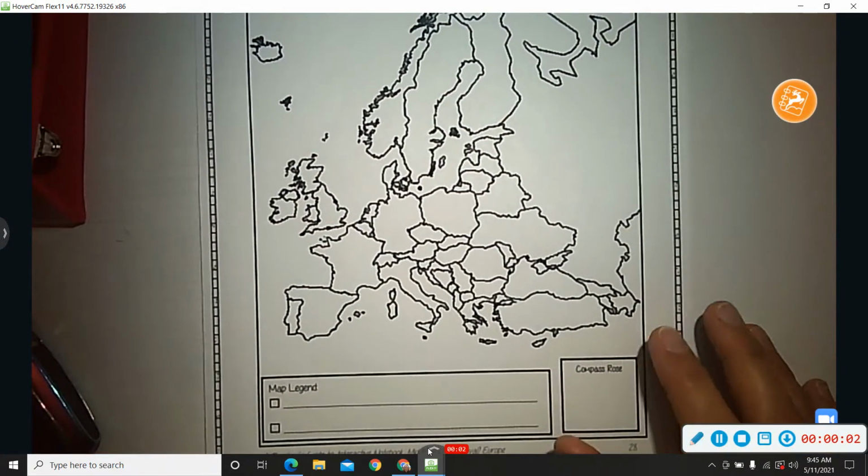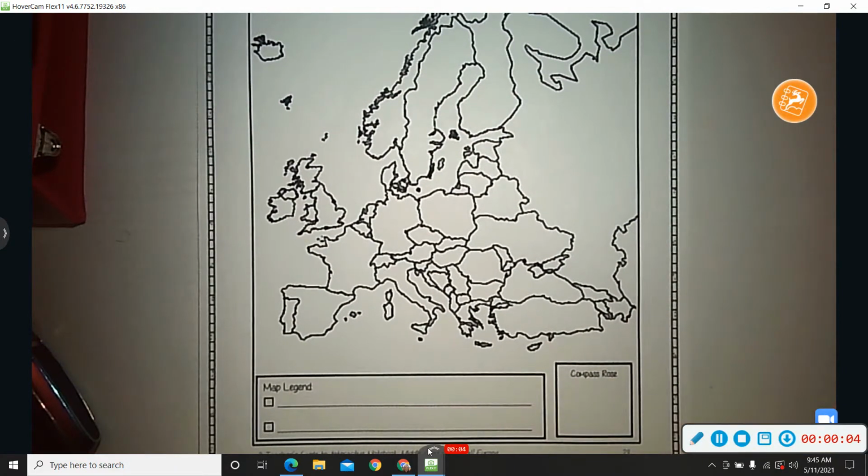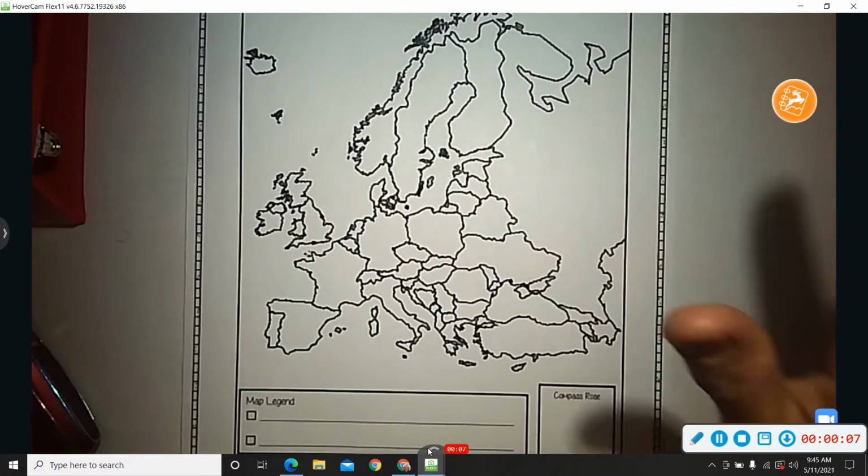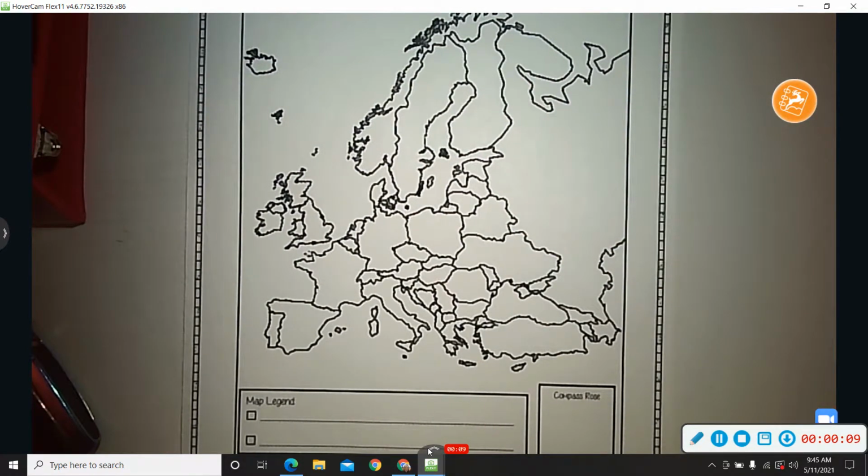Alright guys, so today we're going to be coloring the map of medieval Europe. Before we start doing that, let me give you a little bit of background. So in Rome, we ended with the fall of Rome.